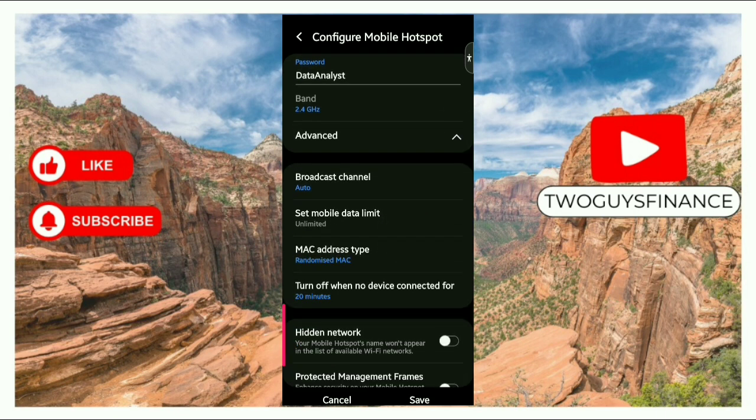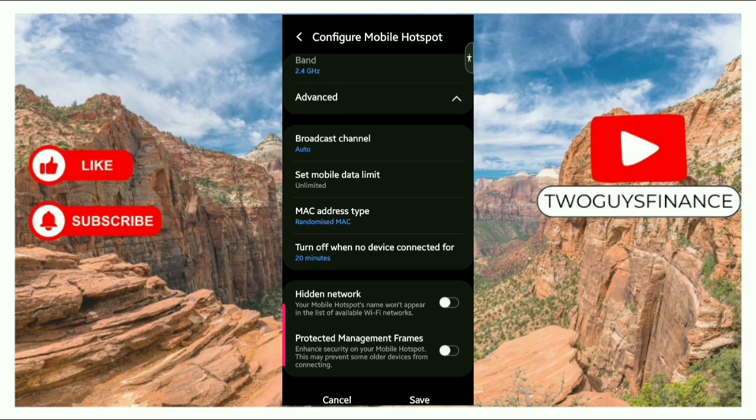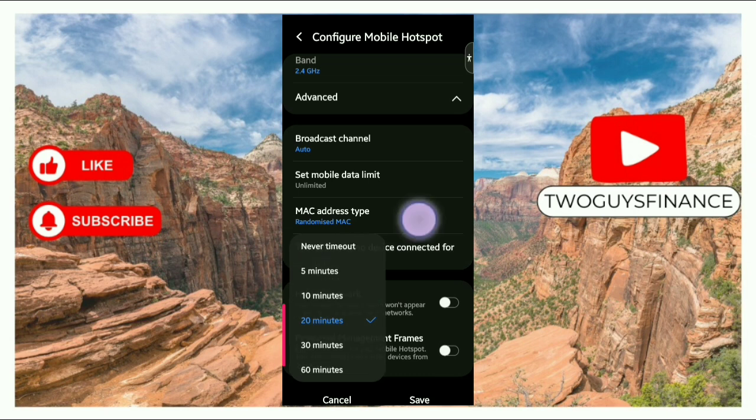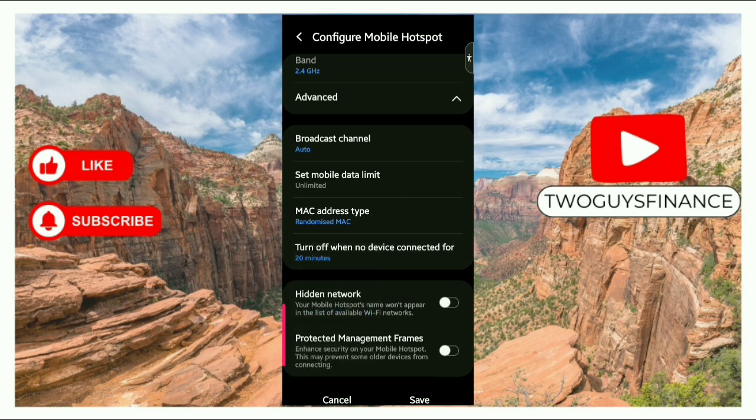You can see more options: broadcast channel, set mobile data limit, MAC address type, and turn off when no device is connected. So you can set all this. Hidden network, where you can make your mobile hotspot name not appear in the list of available Wi-Fi networks.